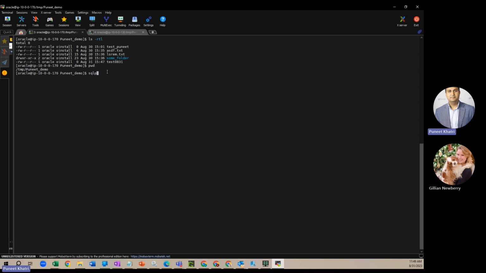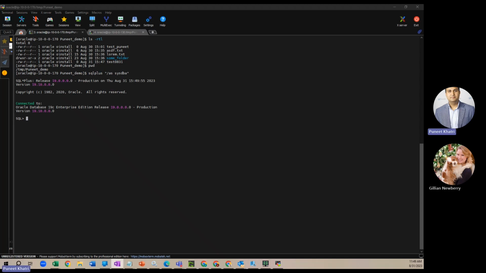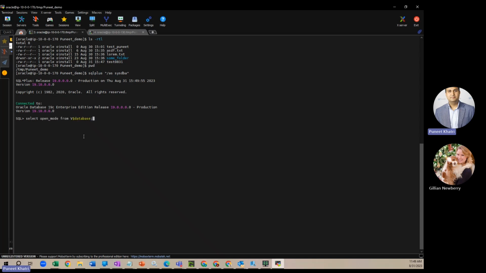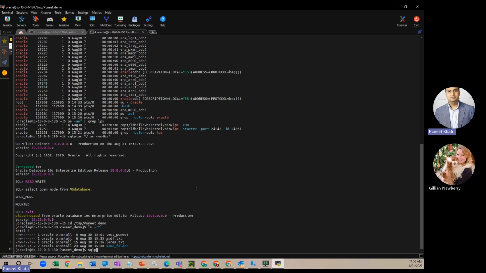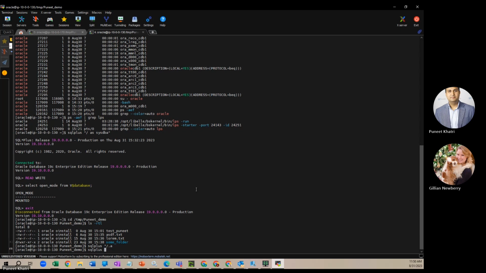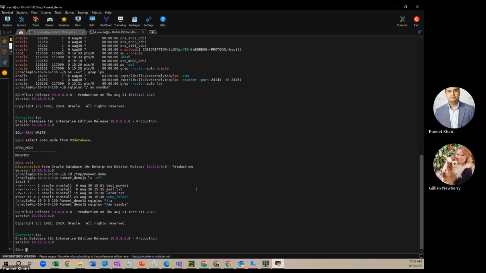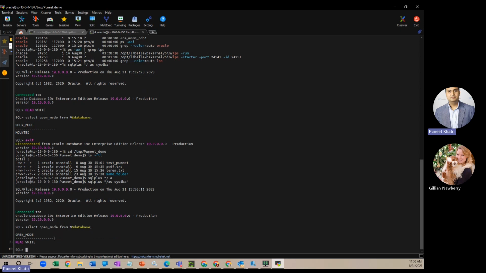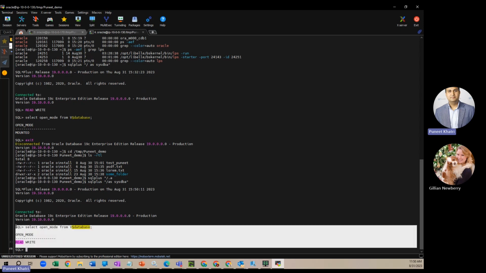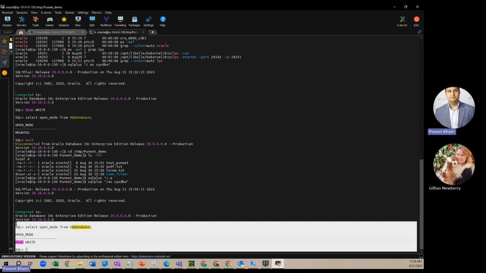So if I again make SQL plus connection, and I will run the same query again here. Currently I'm on the source. So in the source, we know that nothing is changed. It is in read write. Now here on the DR side, if I make a connection to SQL plus and run the query, and here you can see now database is in read write mode. So this is a classic example of DR switchover process using the two end of log approach.